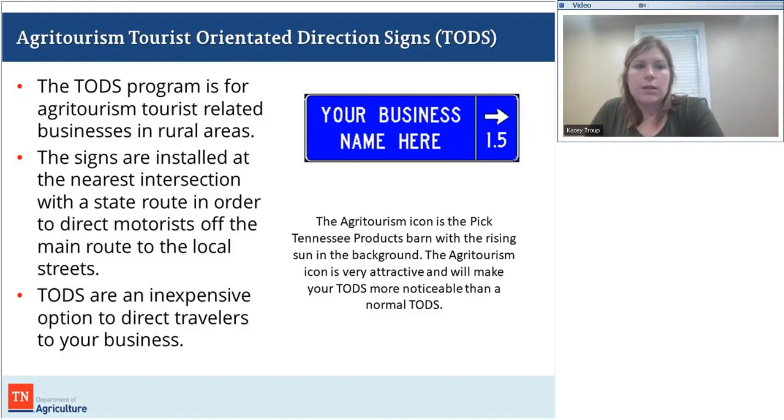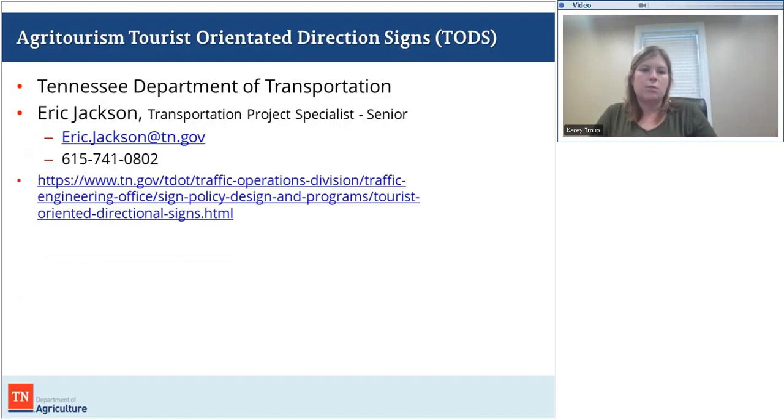This is a program out of TDOT, Department of Transportation, and it's the opportunity for businesses to apply to have a sign that looks like these blue rectangles along state routes, where it says the business name, how many miles away it is, with an arrow directing people in the correct direction. If you are interested in getting one of these signs, you would reach out to Eric Jackson over at the Department of Transportation. This link will take you to all of the program's rules and guidelines, how to qualify, how to apply, and all of that.